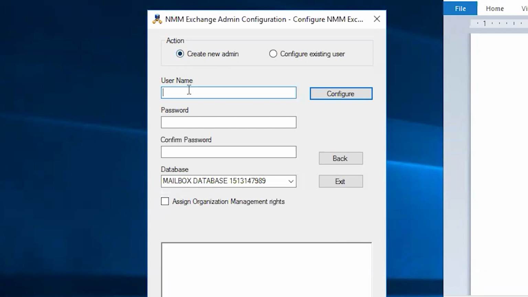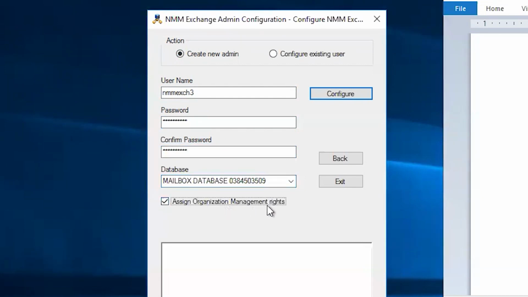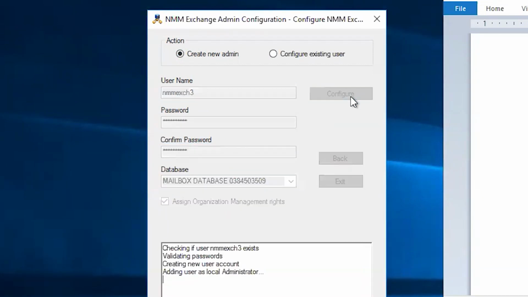Under the action, type in the new name, just a username. Type in a new password. Confirm it. Select the database, assign organization management rights, and click Configure.